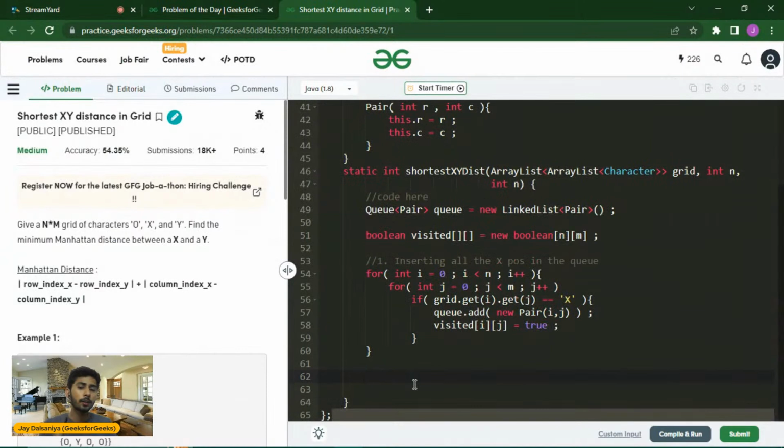After inserting all the positions, you need to iterate over all the elements of your queue. Yes or no? Till now, was it clear? Yes or no in the chat box? A quick yes or no.